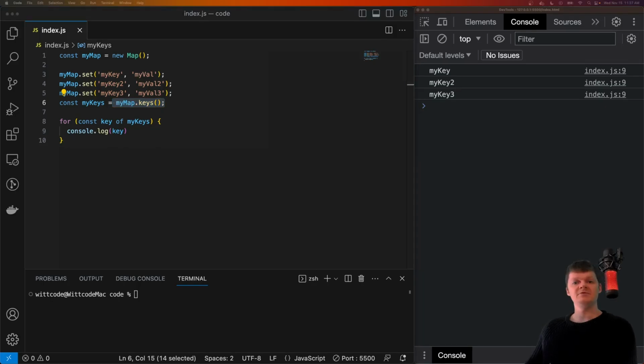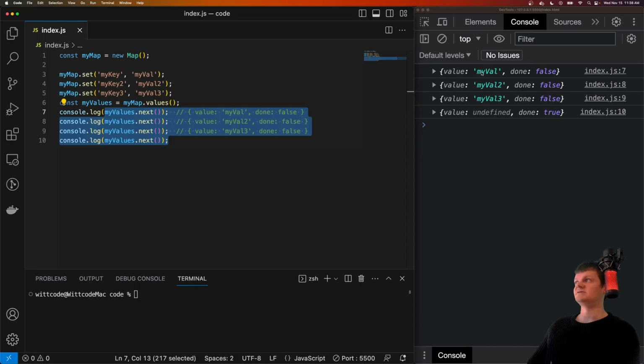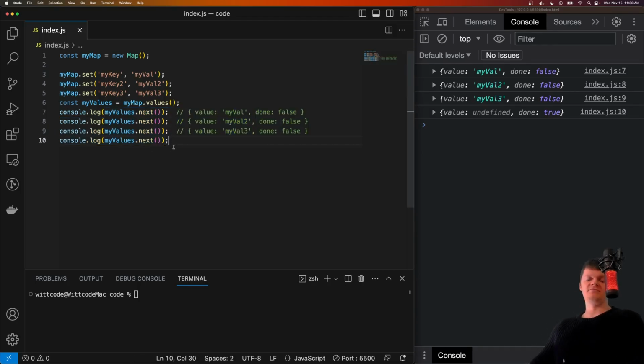We can do the same thing with the map object's values by using the values method. So here we set the same values. This time, instead of using myMap.keys, we use myMap.values. And once again, we retrieve that iterator object, but the value is the value as opposed to the key. And once again, we can see done being false until we have completely iterated through the map.